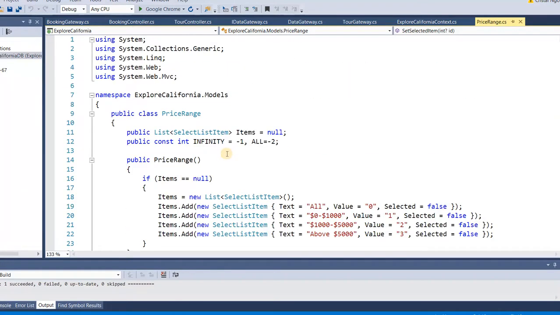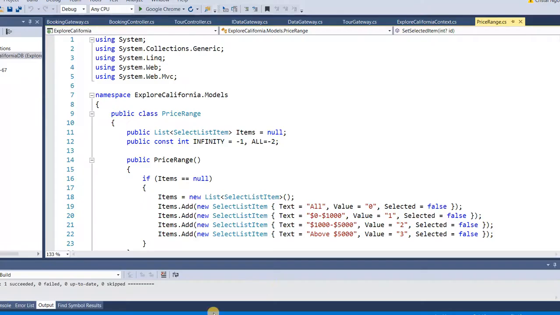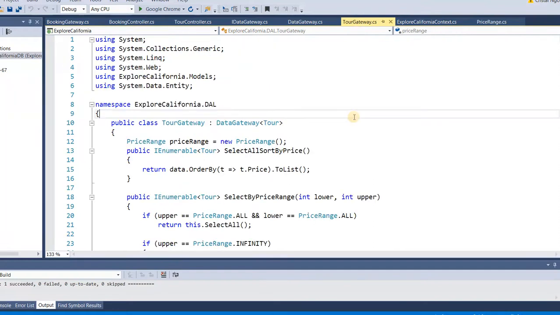So basically it is a domain class that stores some of your domain logic, and it doesn't need to be in your database. And this is a place where the use of a domain model in your domain layer is good, because not everything needs to be in your database. So we don't need a price range gateway for that reason.